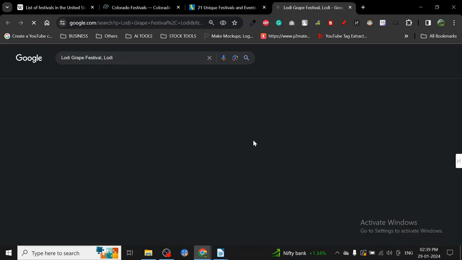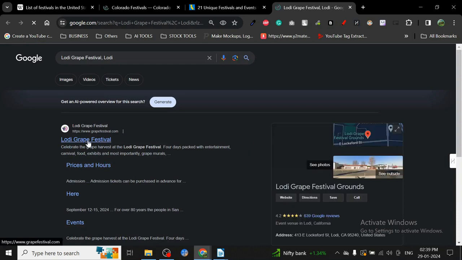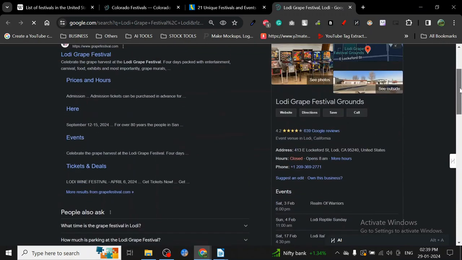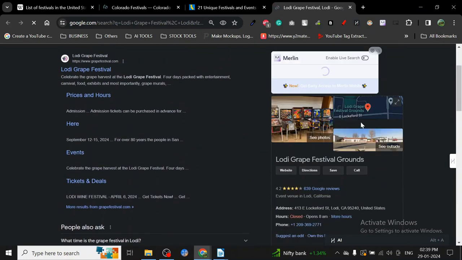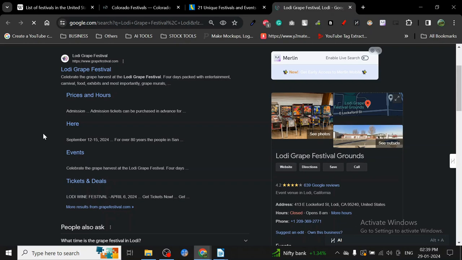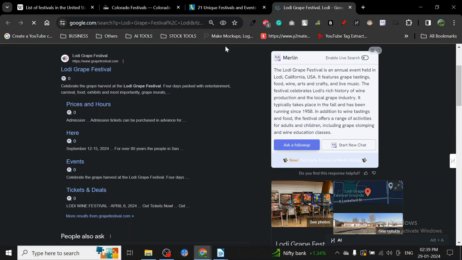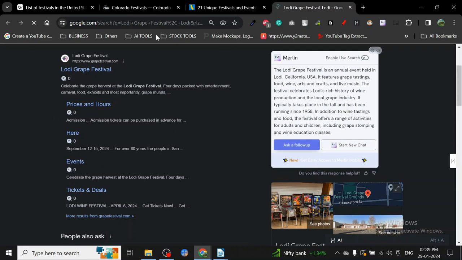We can check out what this festival is about. They have a full-fledged website, so that's good. We can get a lot of information out of it. And in the very next tutorial, I will show you how to create merchandise around a festival, and you don't even have to know graphic designing, or hire a graphic designer, nothing like that. I will show you in the upcoming tutorial.